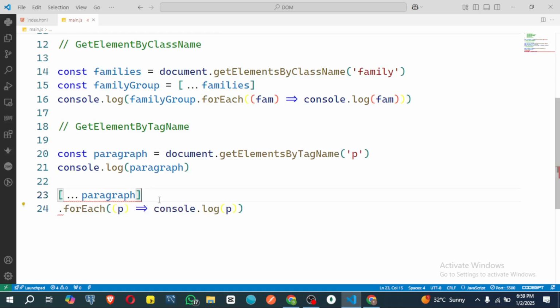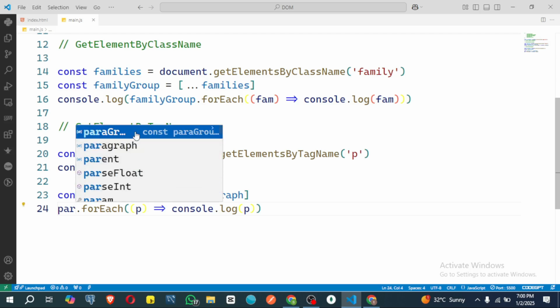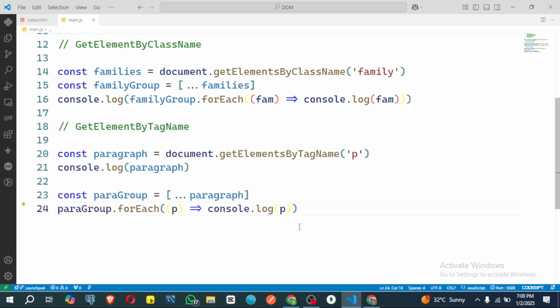Let's assign this to a variable. So you can just say paragraphGroup. So let's assign this to a variable. So the error is gone right now. So let's now say paragraphGroup, right? And then let's have this. So let's see what we got.